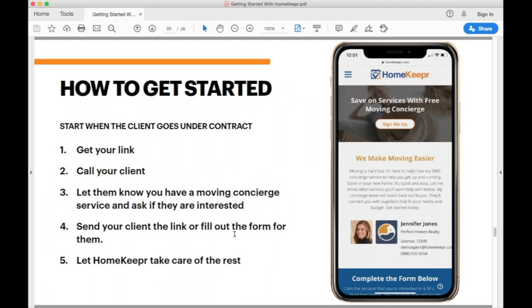Okay. Best practices, in our opinion, you know your clients better than we do, so we're not telling you definitively, but from what we understand, when someone goes under contract, you find your link and then call that client and say, "Hey, I've got a moving concierge I'm going to set you up with. I'm going to send you this link. If you think you want help setting up cable, internet, home security, mail forwarding, go ahead and fill out this form," and then send them the link, and then we take care of the rest.